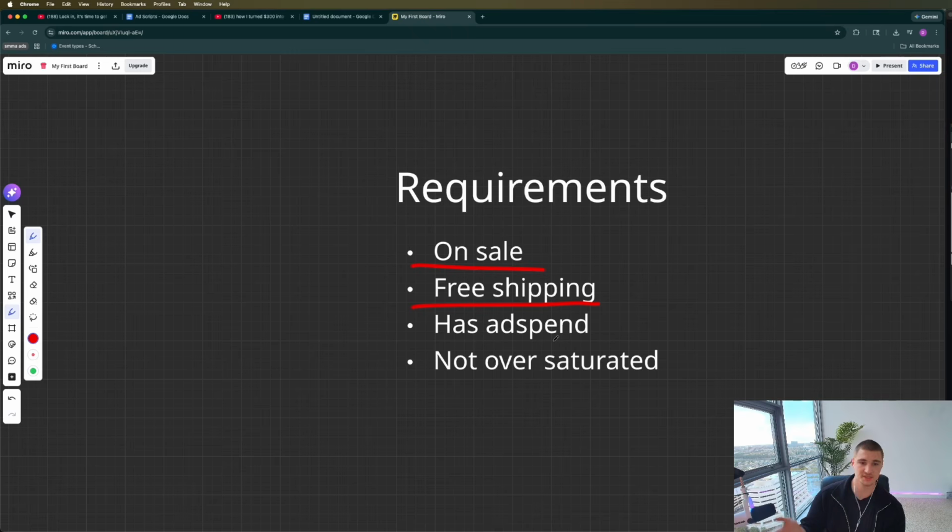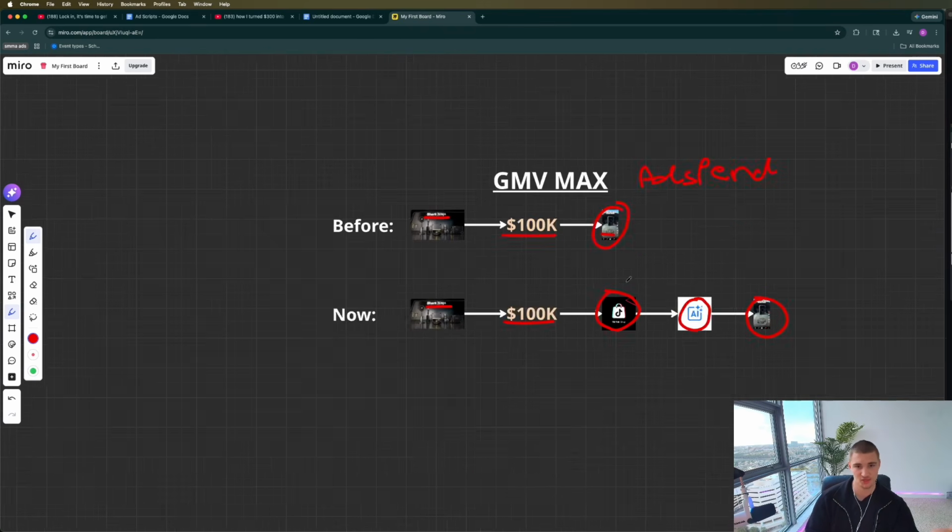If you don't know what that is, go watch my entire guide on how to do this. This is for people that kind of already have an idea on what TikTok Shop is. Anyways, it has to have free shipping. People need to actually buy the product. It needs to have ad spend behind it, because we just covered this.